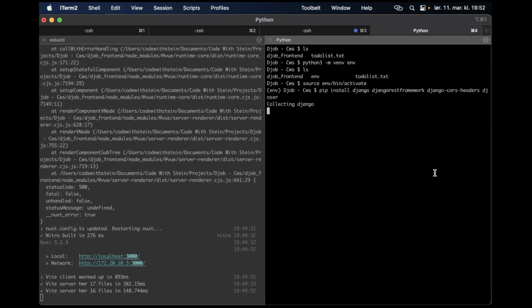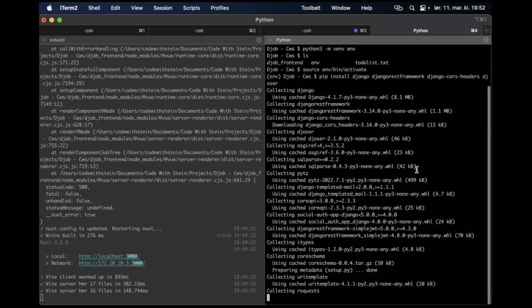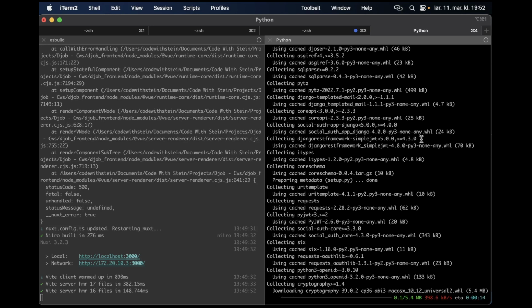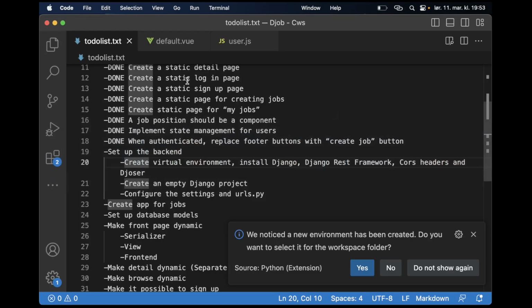So I can just hit enter. Now this will install Django 4.1.7, which is the newest and stable version of Django, and all of the dependencies and also the other packages I added. Nice. So everything is now installed. I created the virtual environment and I installed this.